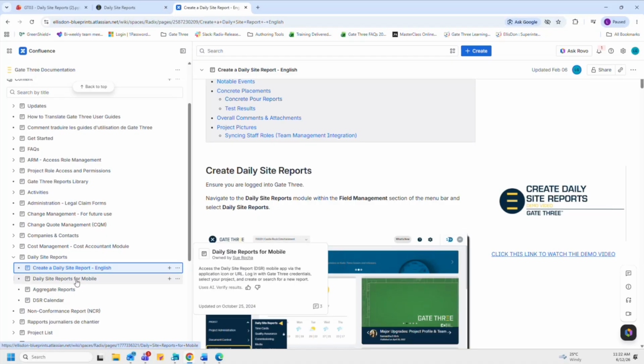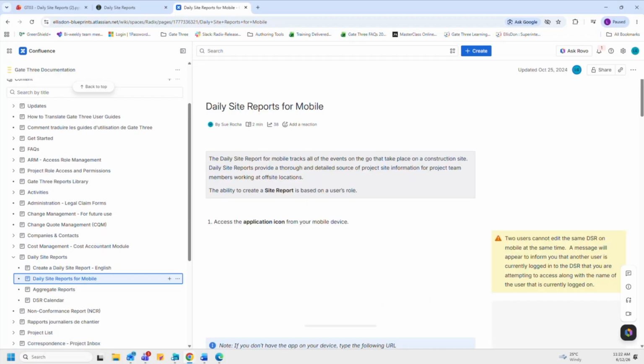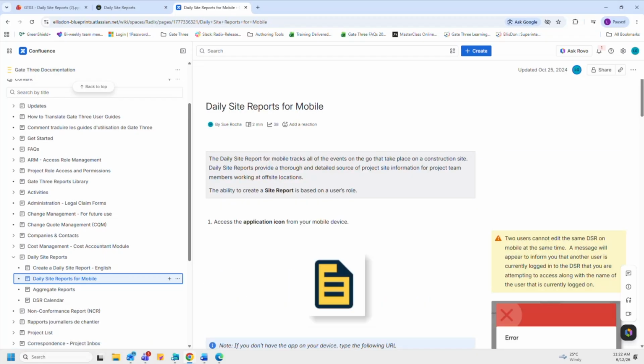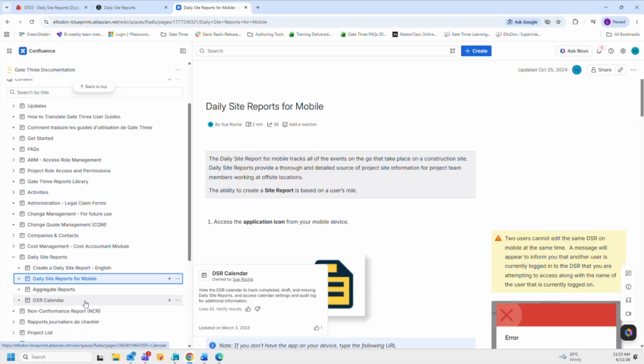Then there is this daily site reports for mobile. So to make things easier, you are able to save the DSR module as a web app on your phone so that you can log DSRs on the go if you need to. So this help page walks you through the steps of how to create and add this DSR web app on your device if you need to do that. Then we also have some help pages regarding the aggregate reports as well as the DSR calendar.